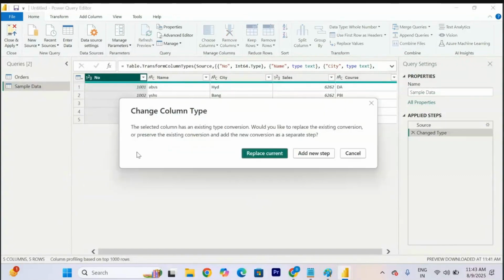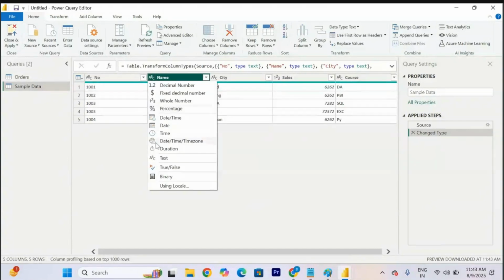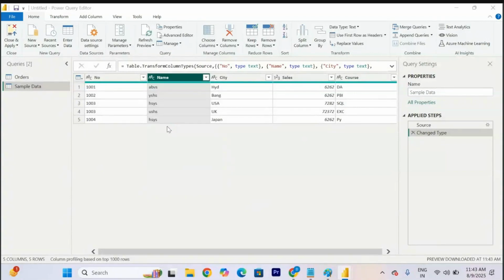Observe here, it will ask you to replace. Yes, we can change the data type. So here text is there. Observe here, ABC means text data type. So I'm trying to change this to the other data type. Click on it.